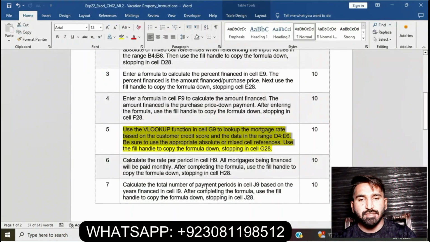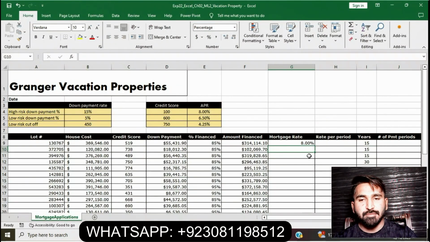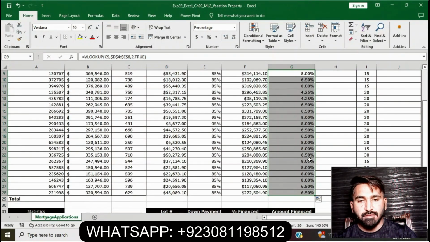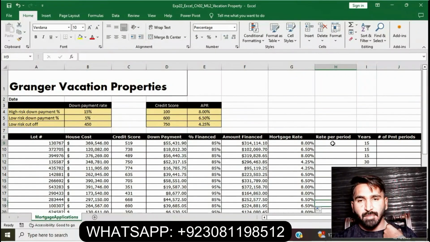Mortgage rate, you can see here. Then use the fill handle to copy the formula down, stopping in cell G28. Use the fill handle, then stop in G28. Okay, I have done this step now. This step is completed now.